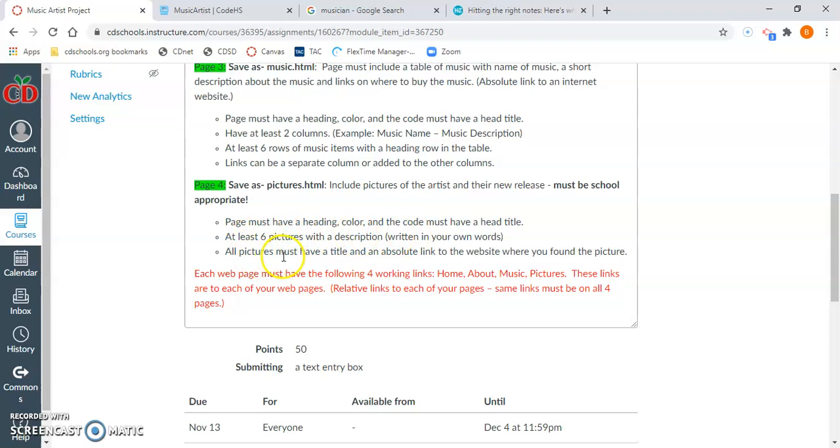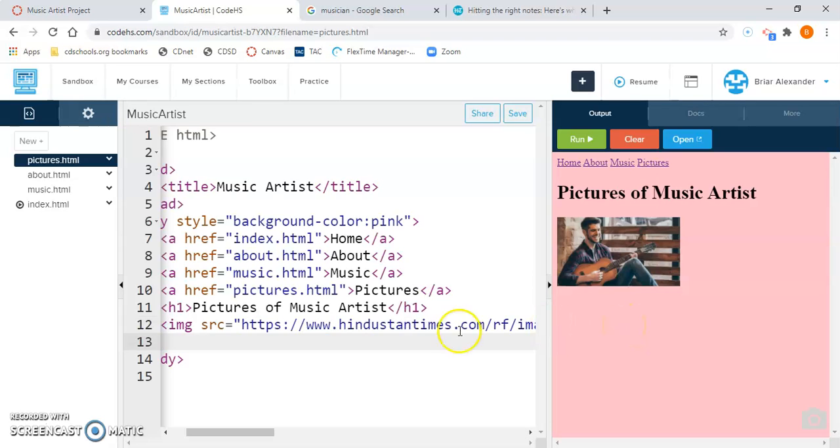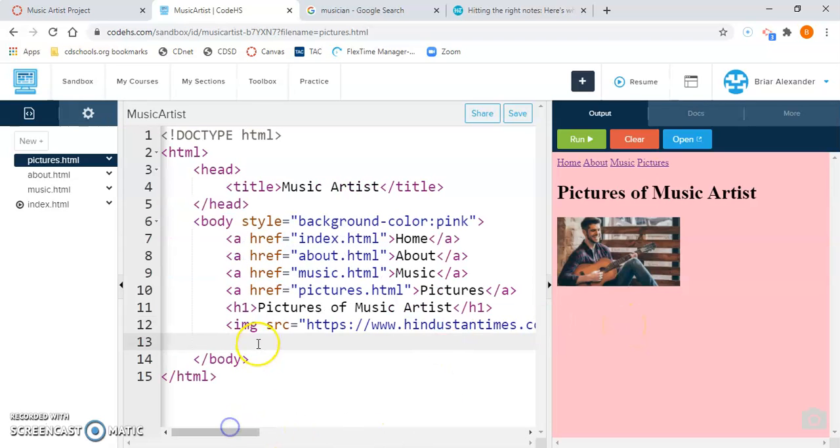Okay, so all pictures must have a title. I have that, and an absolute link to the website where you found the photo. Okay, we also need to have a description. So what I'm going to do is put the description in first. Okay, I'm going to hit enter after my closing quotation marks.